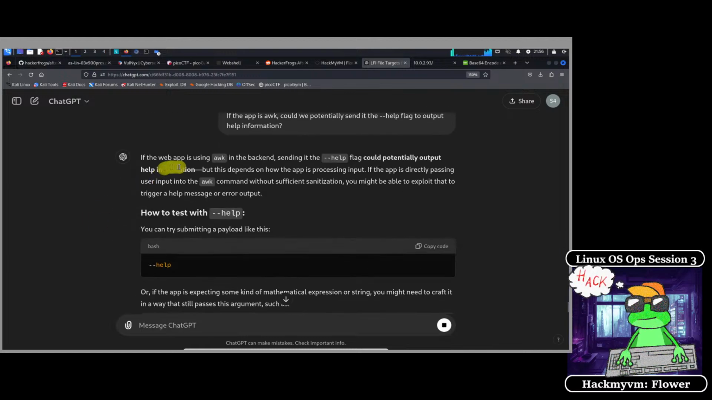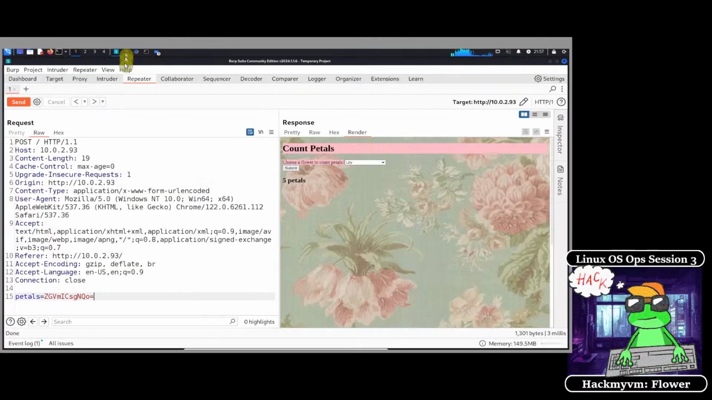Okay, if the web app is using awk in the backend, sending it the --help flag could potentially output help information, but this depends on how the app is processing input. If the app is directly passing user input into the awk command without sufficient sanitization, you might be able to exploit that to trigger a help message or error output.